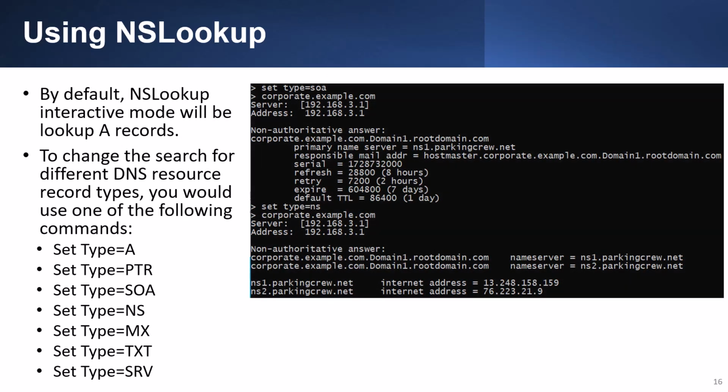By default, nslookup interactive mode will look up A records. To change the search to a different DNS resource record type, you would use one of the following commands shown on the screen. To change to the MX record, you would execute set type=MX. To switch back to the A record, execute the set type=A command. Note, you can also use the set querytype= option.